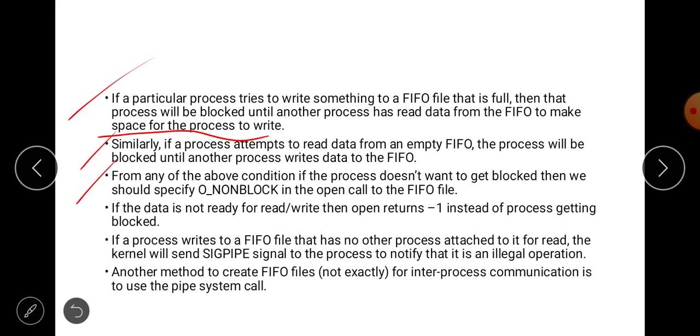From any of the above conditions, if the process does not want to get blocked, then we should specify O_NONBLOCK in the open call to the FIFO file. For any of the above conditions, if the process does not want to get blocked, means this happens automatically. For it not to happen, we should use O_NONBLOCK. Okay, if the data is not read from the read-write, then open returns -1 instead of the process getting blocked.